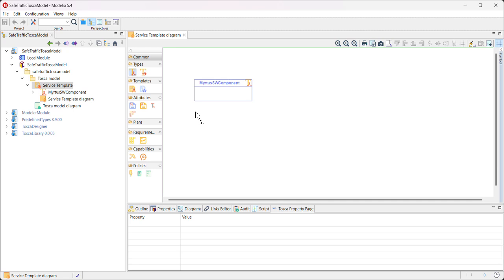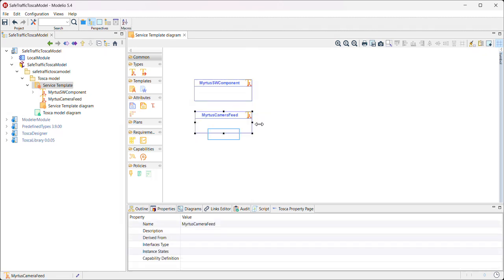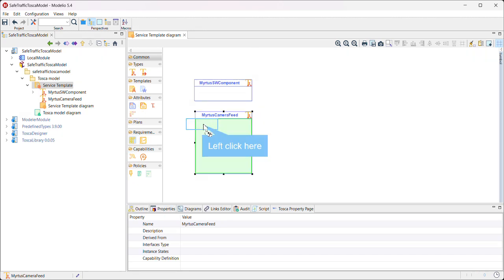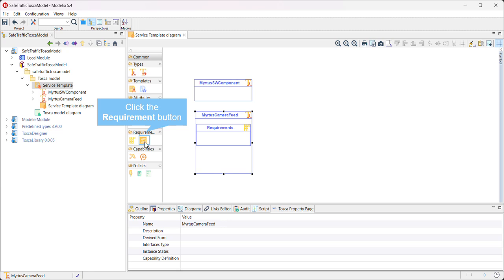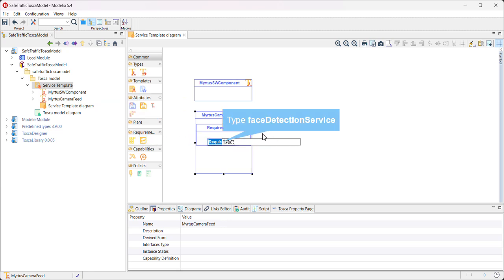Let us create now a second node type. MYRTUS camera feed, and this time we're going to add requirements and capabilities. First we add that, and then we add just one requirement in this case, face detection service.